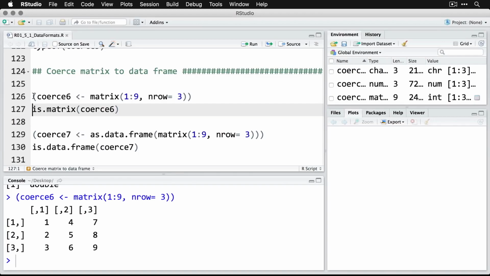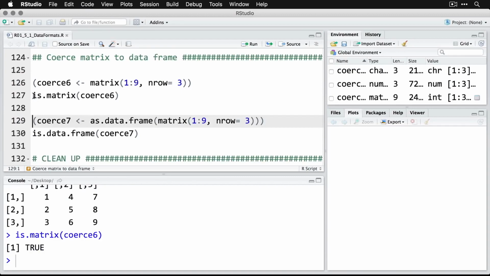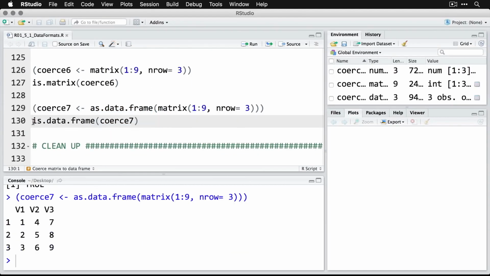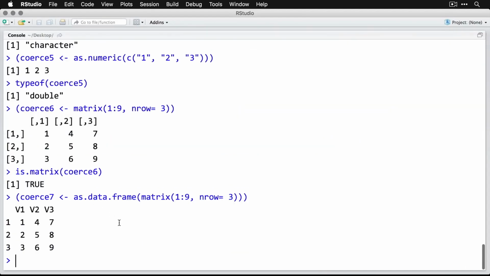This one, by the way, we'll ask, is it a matrix? And the answer is true. But now let's do this. We'll do the same thing and just add on as.data.frame. And now we tell it to make it a data frame, and you see, it basically looks the same. It's listed a little differently.